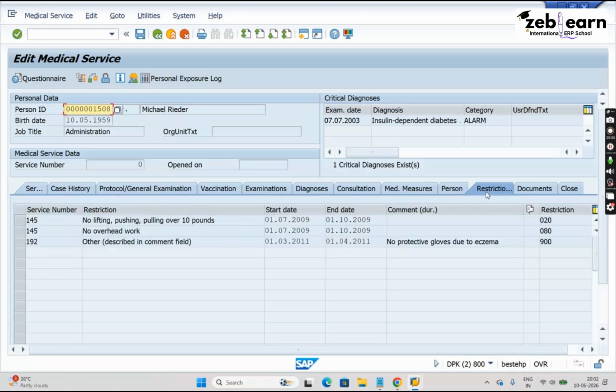So work restriction, I told you, remember. Maybe Michael Ryder had some injury earlier, so they have given a work restriction here that he cannot lift, push or pull over 10 pounds of load. This is a work restriction.